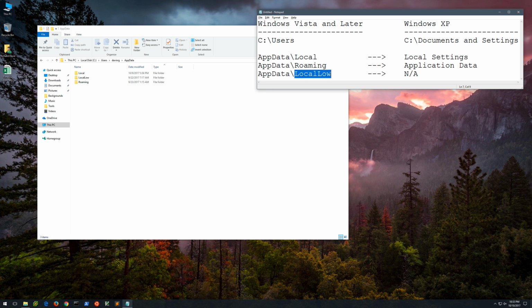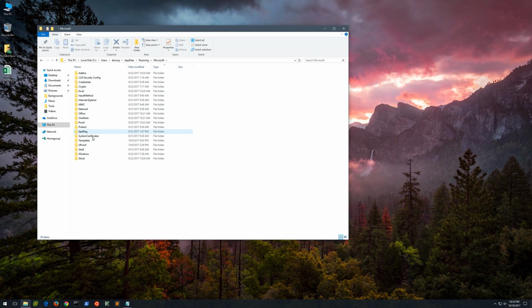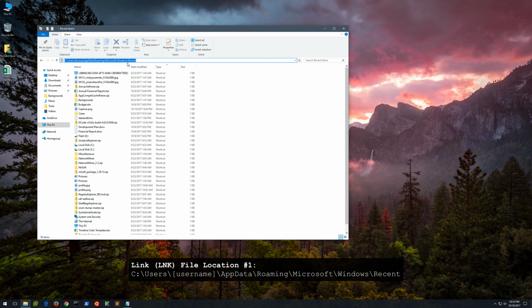LocalLow, by the way, is a place where low integrity processes can store data, things like Internet Explorer running in protected mode. We're going to be interested in Roaming, Microsoft, Windows, and Recent. You'll notice it says Recent Items in Explorer, but the actual path, as you can see here, is Recent. So again, the full path is Users, Username, AppData, Roaming, Microsoft, Windows, Recent. And in this location, you'll see 38 items, which at first glance appear to be a combination of JPEGs and Excel files and zip files. However, they're all of type shortcut, and they're all about 1K in size.